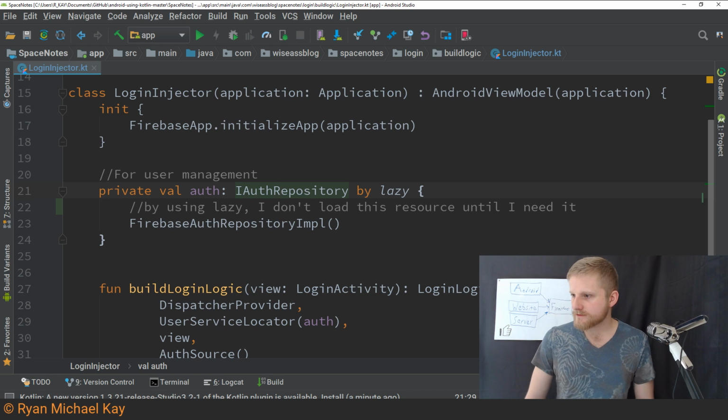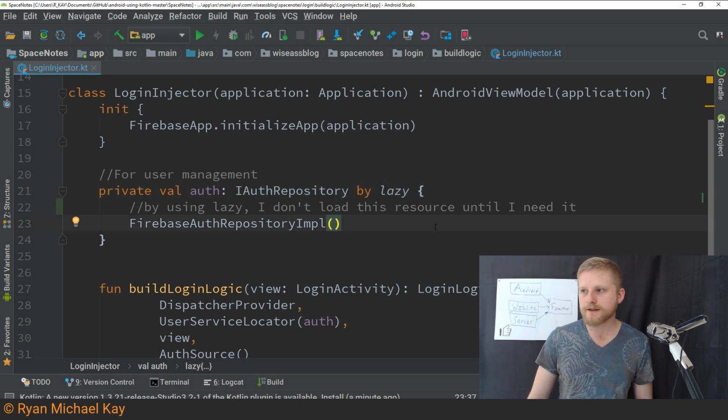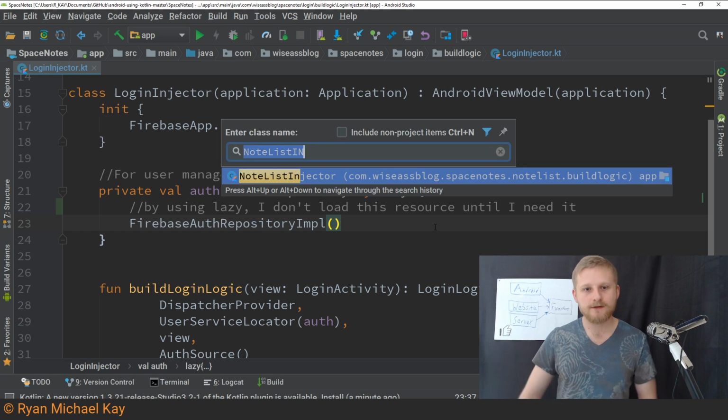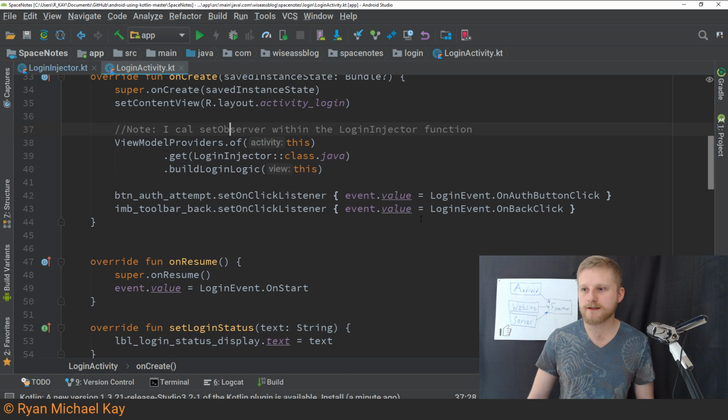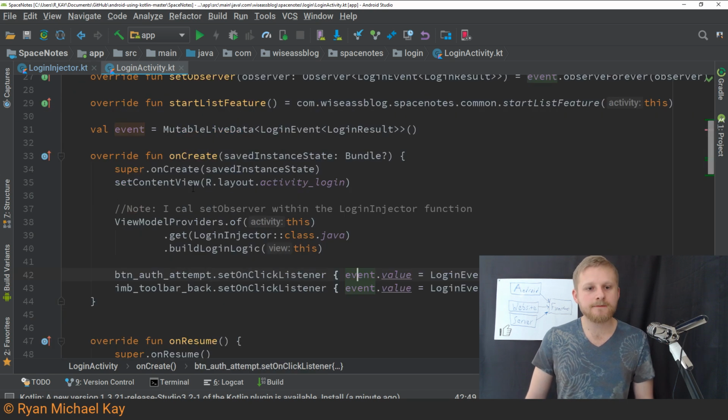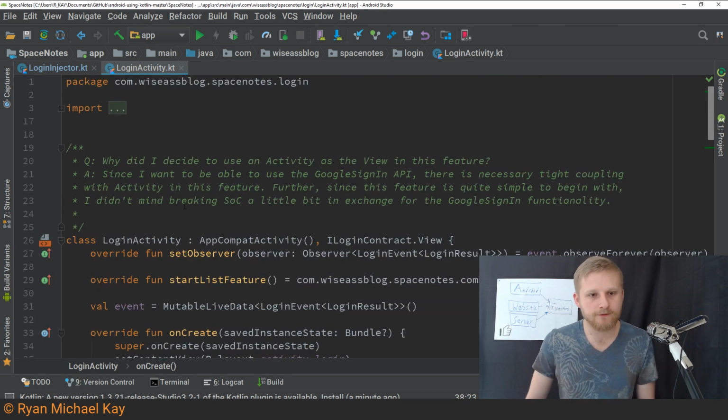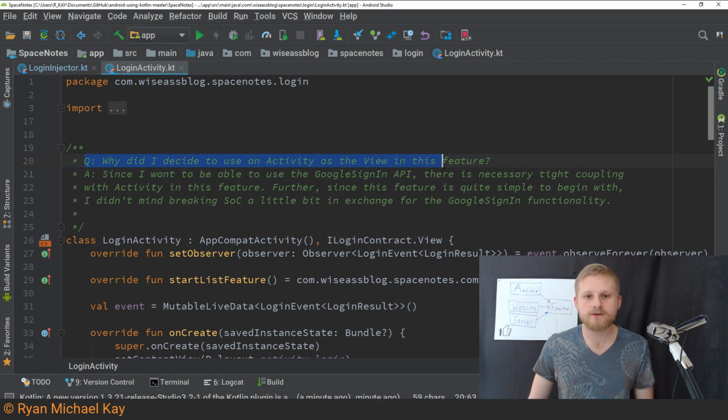Now the second step is, just let me find my place in my notes here. So the next step is we need to, of course, get this injector class. So I'm going to open up login activity. And in login activity, just a really brief point, there's a note up here. Why did I decide to use an activity as a view in this feature?